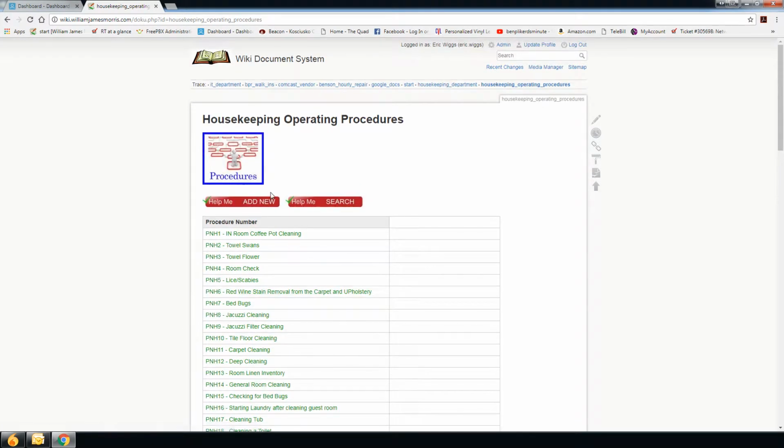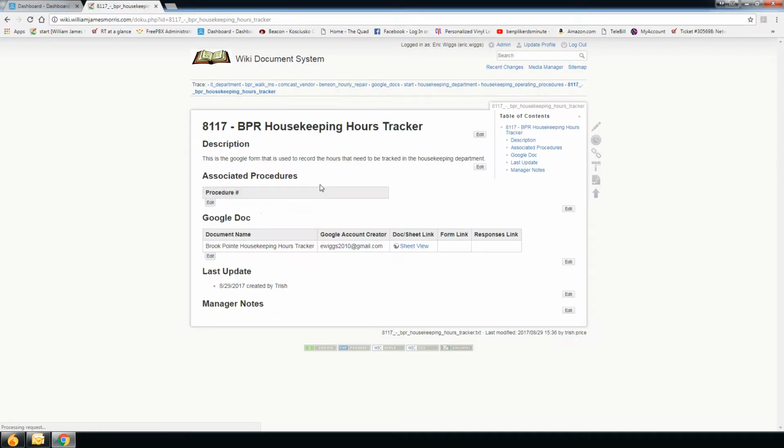For right now, another way to find it is form 8117. That is the Google Doc we're looking for here. Again, this will be a direct link inside that procedure. All you have to do is go in here and click this sheet view. You do have to get permissions from your supervisor or from the person who created it, which was me, Eric Wiggs, on this one. I click sheet view, and then it's going to pull up your Google Doc.